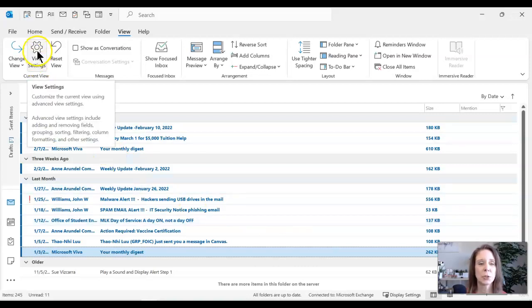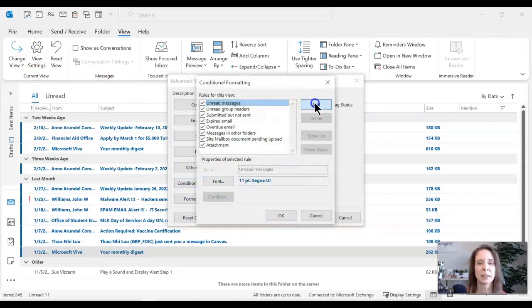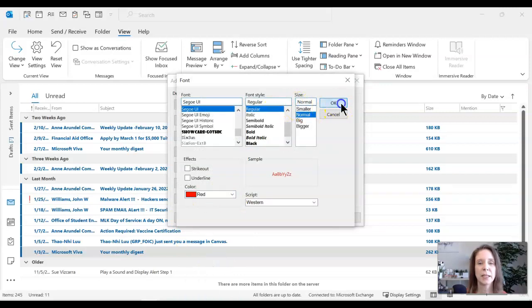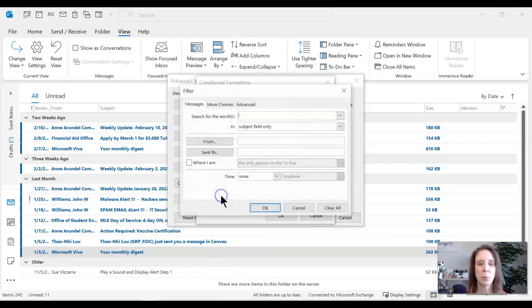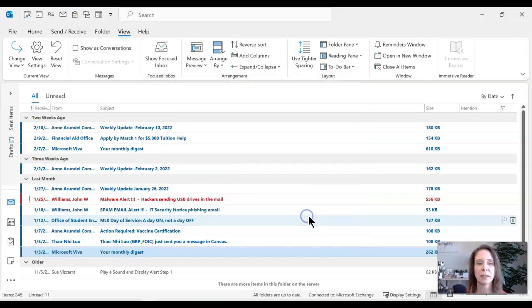Let's go back to one more option. View, settings, conditional formatting. And let's say someone sent us an email with high importance. And we want this one to be the color red. And now we have to define that condition for important. It is not in the main area. It's in more choices. Remember, messages that are unread and importance is high. I want to know which ones have an importance of high. All right. So right here, we know that this message is important and unread.